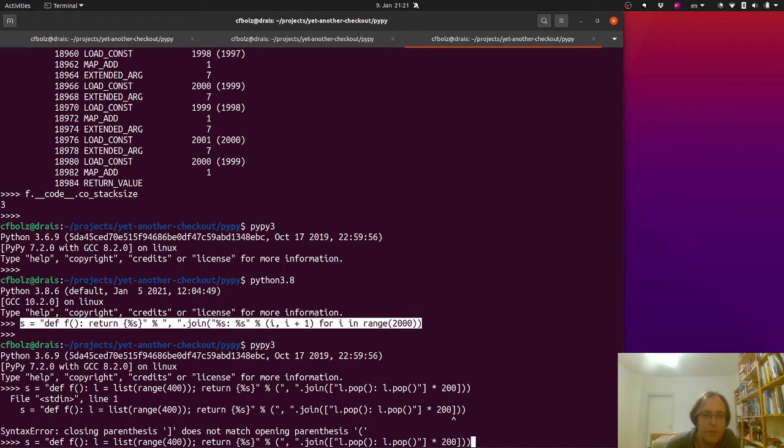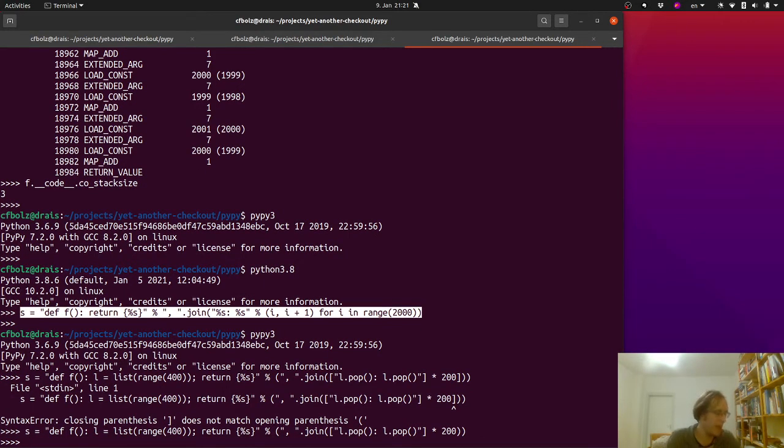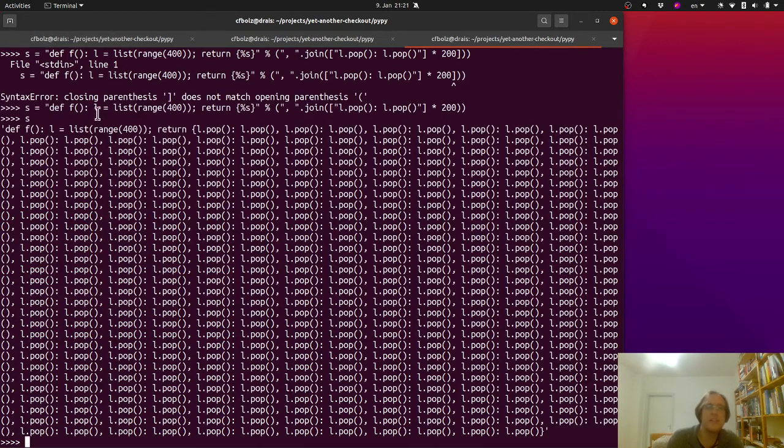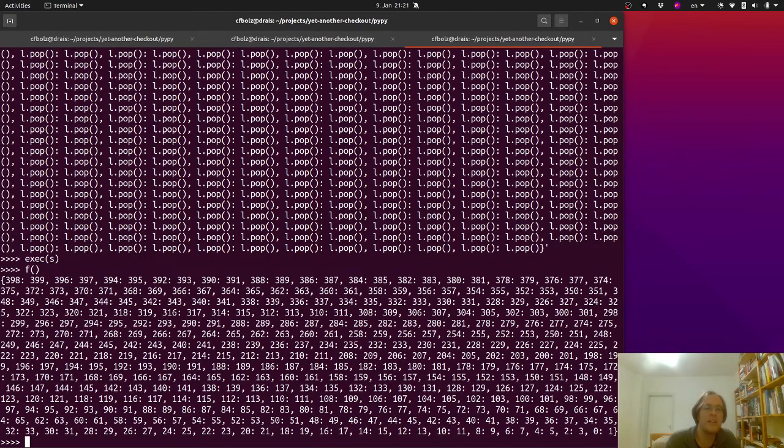Whoops. This one does not match, right? It's just broken. Okay. So this is our dict definition, right? We have a list, and then we have a dict where every element is a pop and a pop, right? And if we exec that and call it, we get a dict that looks like this.